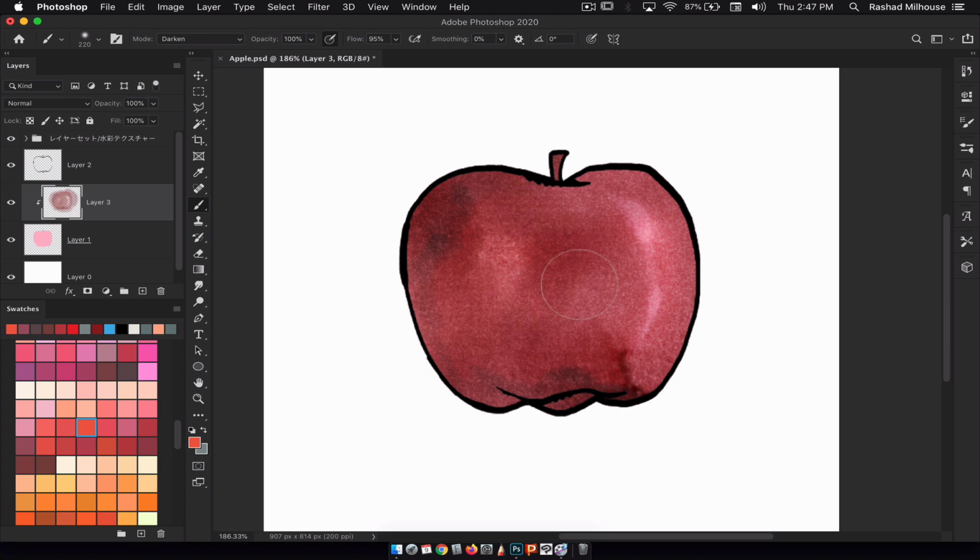You can pretty much keep adding these colors. Like I said, it works as if you're using actual Copic markers.